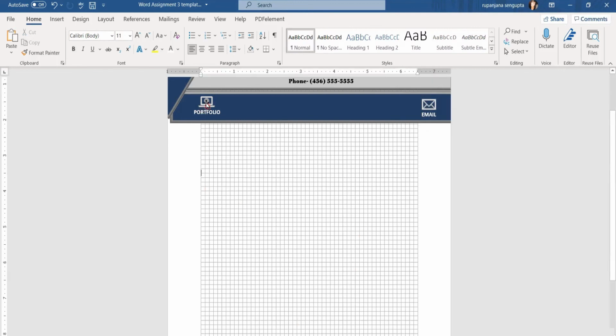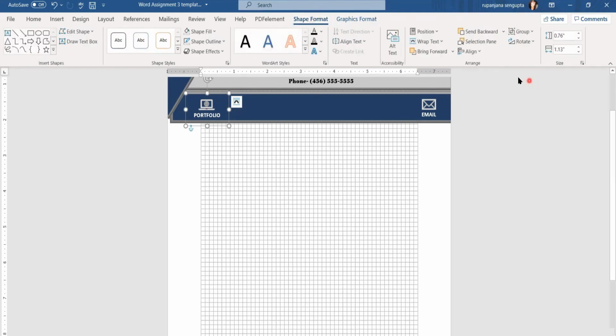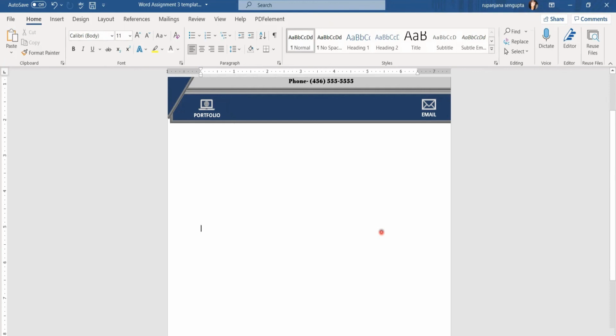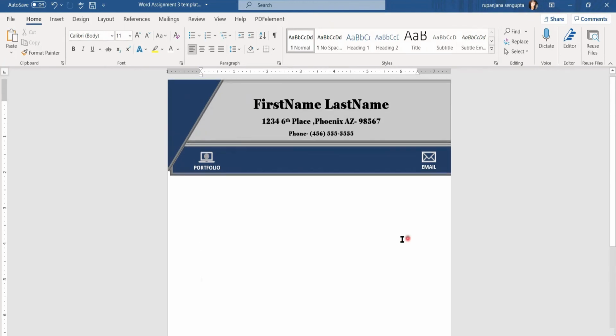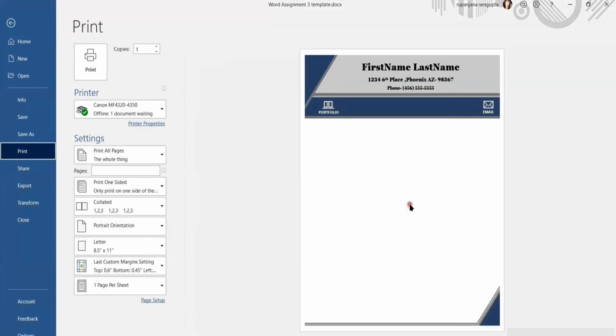Also, now they look fine. Now I need to get rid of this grid line. So I'm going to again click on one of them and go to Graphic Format. I could have gone through Shape too, because a line can be accessed from there too. I can click on View Gridlines and the gridlines are gone. There we are. Let's check out our print version, and here it is.